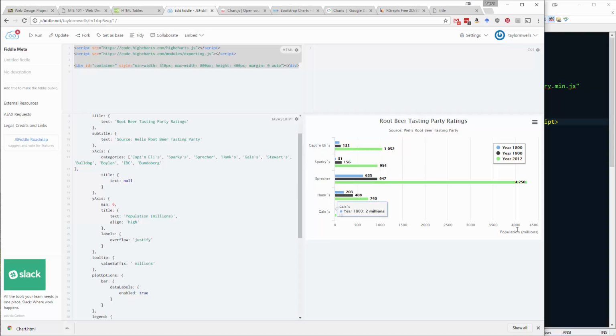And then the y-axis, we have this text over here that's the population. I'm actually going to type in, this is the rating out of 100. 100, there we are. And we'll leave these values. And then for a tooltip, this was what happens when you hover over it. What do we want it to say?